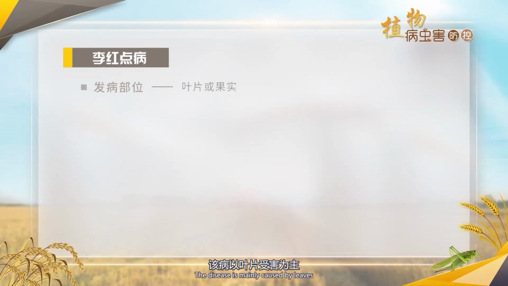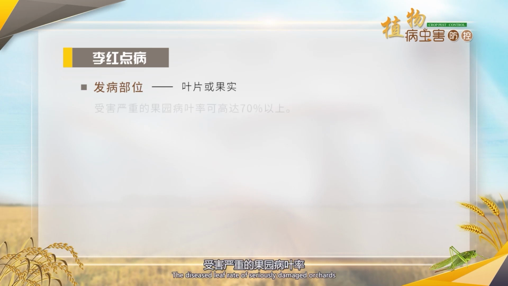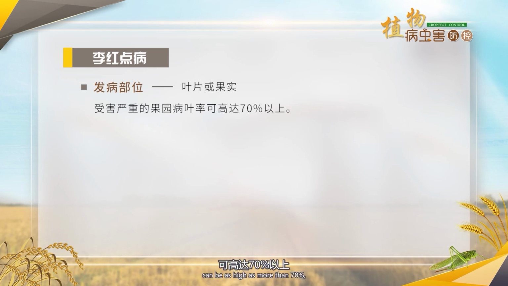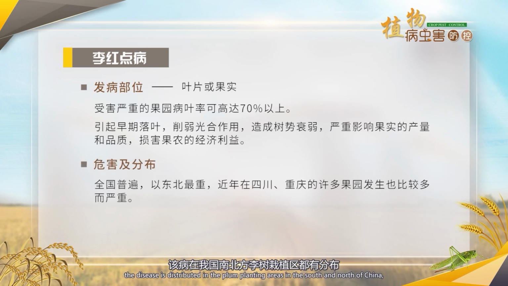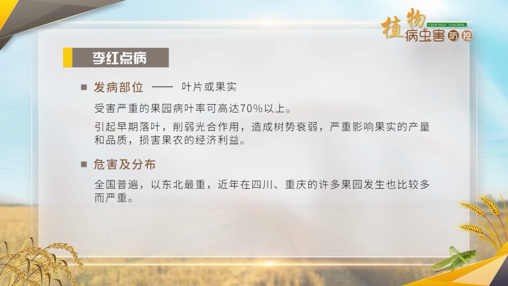The disease is mainly caused on leaves and fruit. The diseased leaf rate of seriously damaged orchards can be as high as more than 70%, which can cause early defoliation, weaken photosynthesis, make trees more fragile, seriously affect the yield and quality of fruits, and damage the economic interests of fruit farmers. At present, the disease is distributed in the plum planting areas in the south and north of China, with the most serious disease in the northeast.